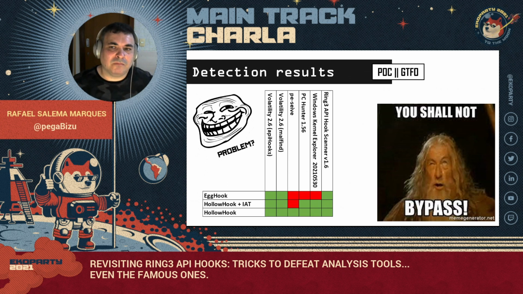So the egg hook gets detected by some tools because it patches the main module. PAC, PC Hunter, and Windows Kernel Explorer can detect it. But ring3 API hooks scanner no, and Volatility can't see it. The hollow hook that copies just the APIs and patches the IAT only gets detected by PAC when the IAT parameter is used. It makes sense. But the hollow hook that copies the main module today is bypassing all of those tools I tested.